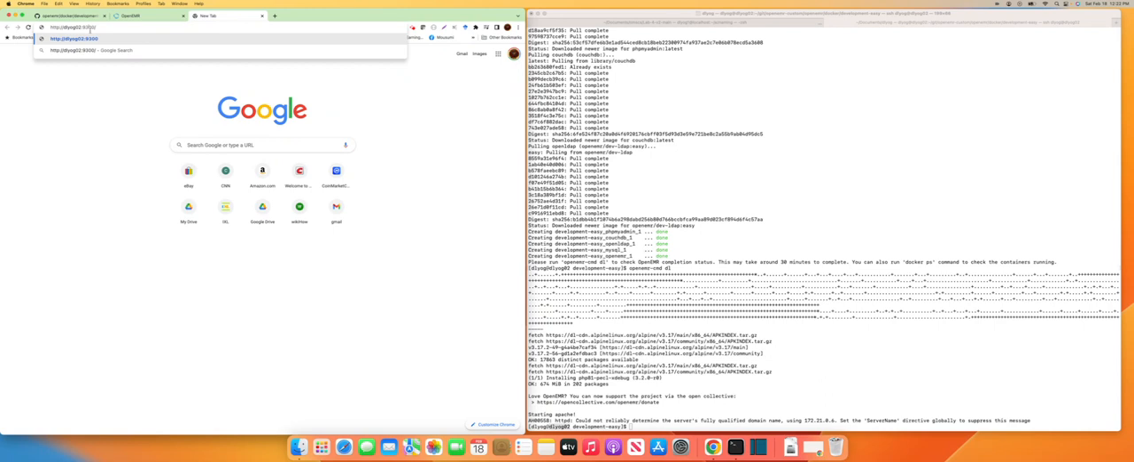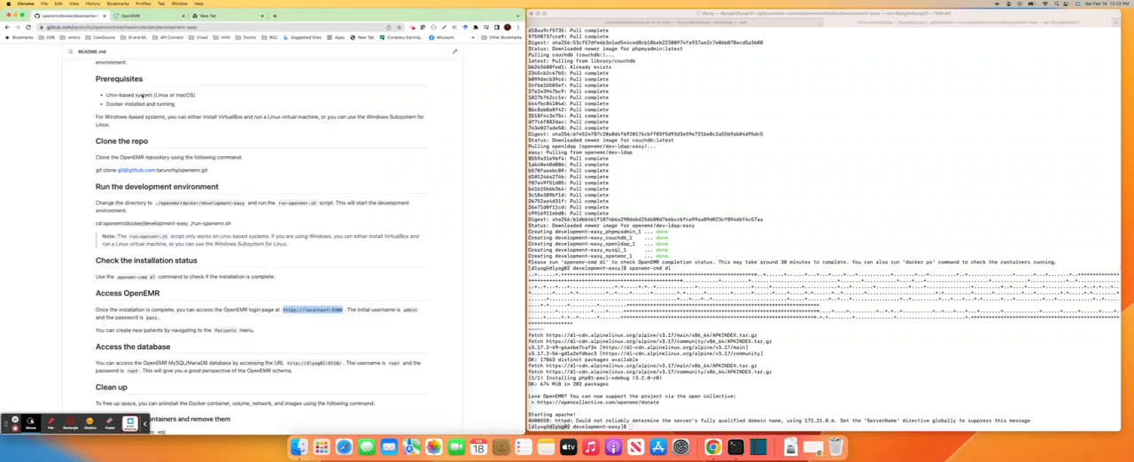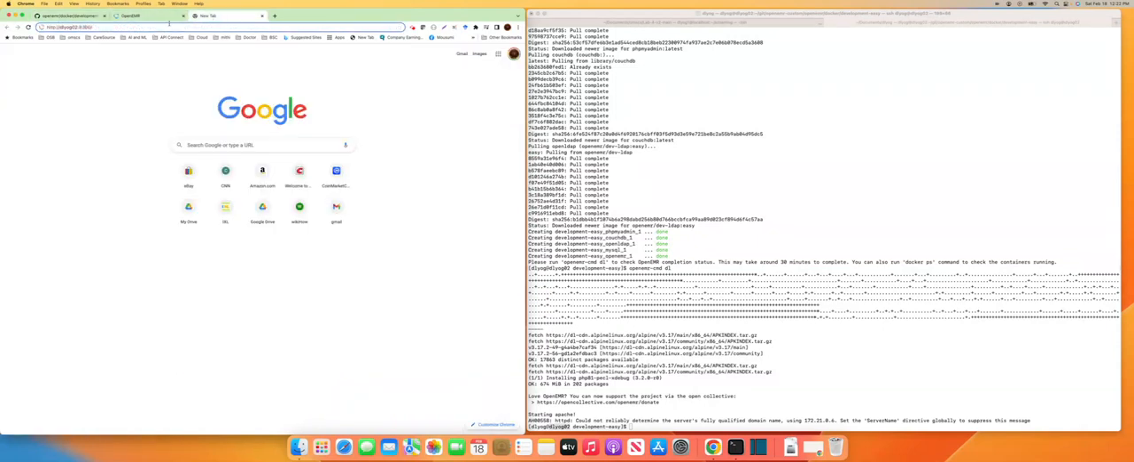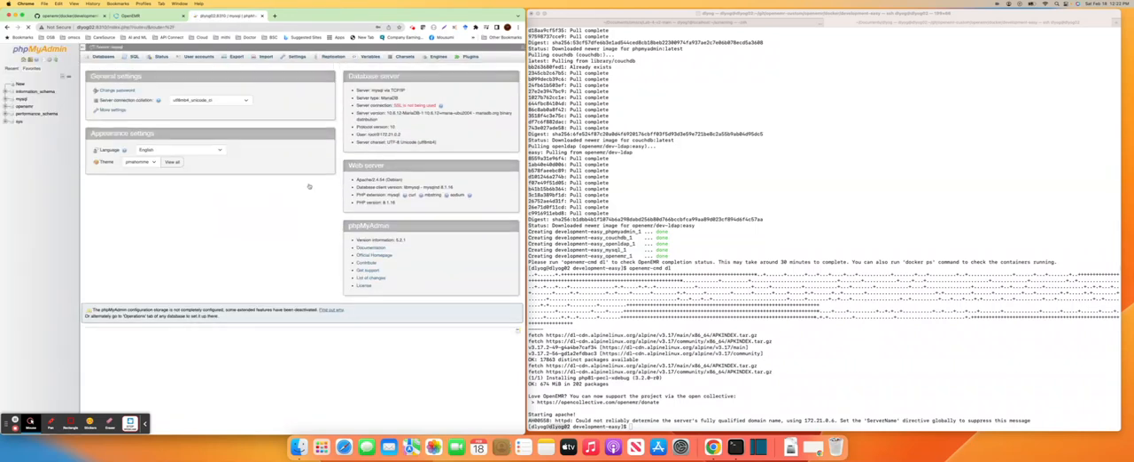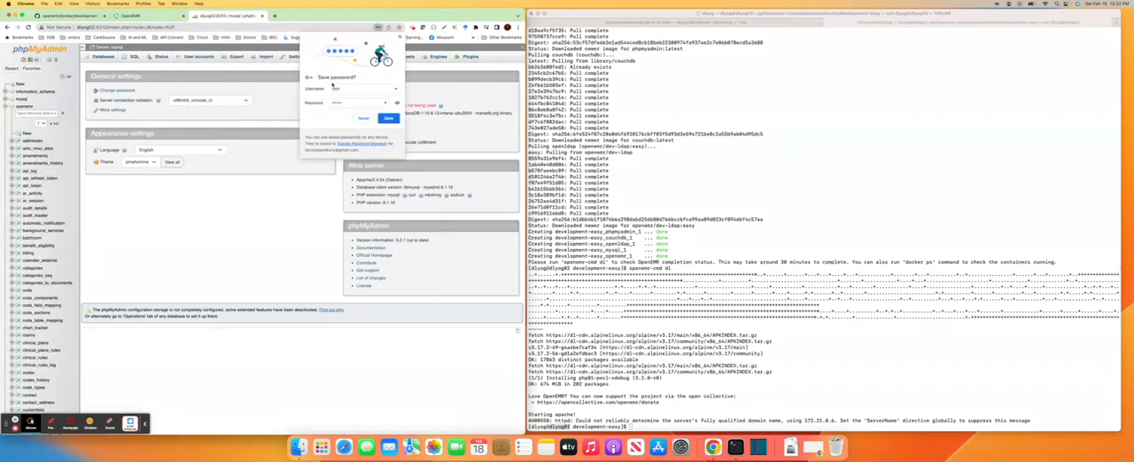So this is basically 81. Let me check this. Okay, this is for me, but for you it's going to be different. It's going to be your localhost, port 8310. You can come here and log in with username root, and the password is also root. You can log in and navigate to the OpenEMR schema. All the schema OpenEMR has, you can check that.